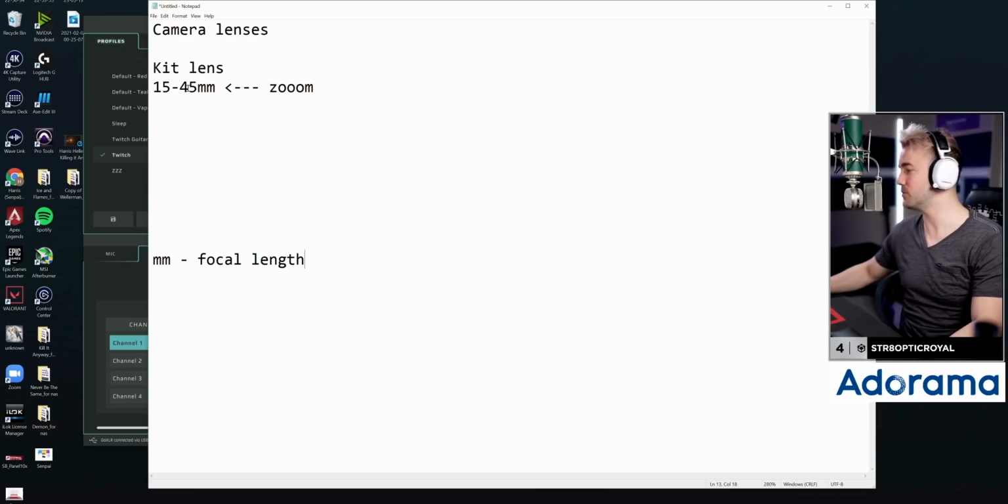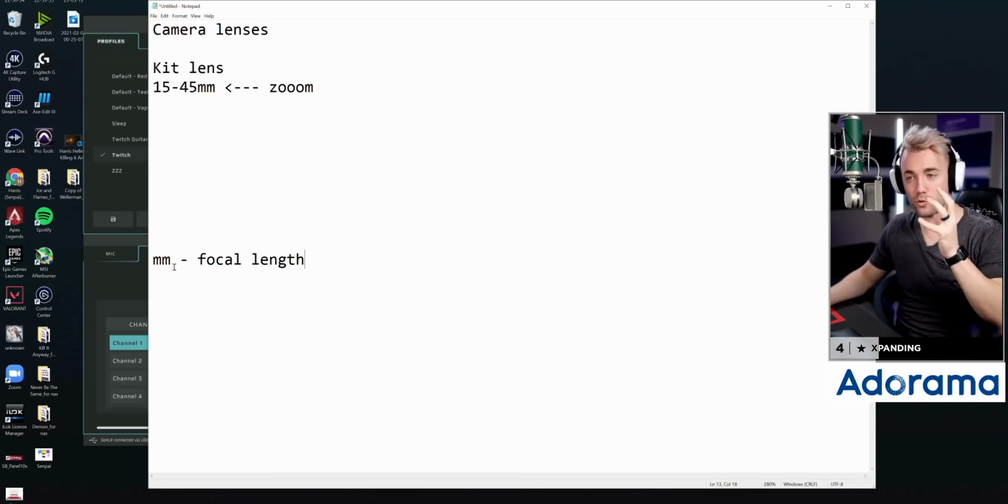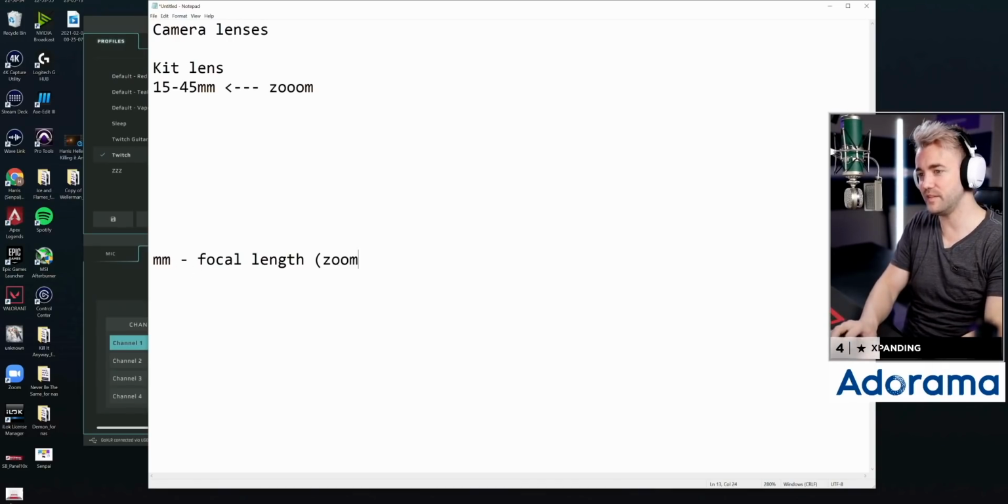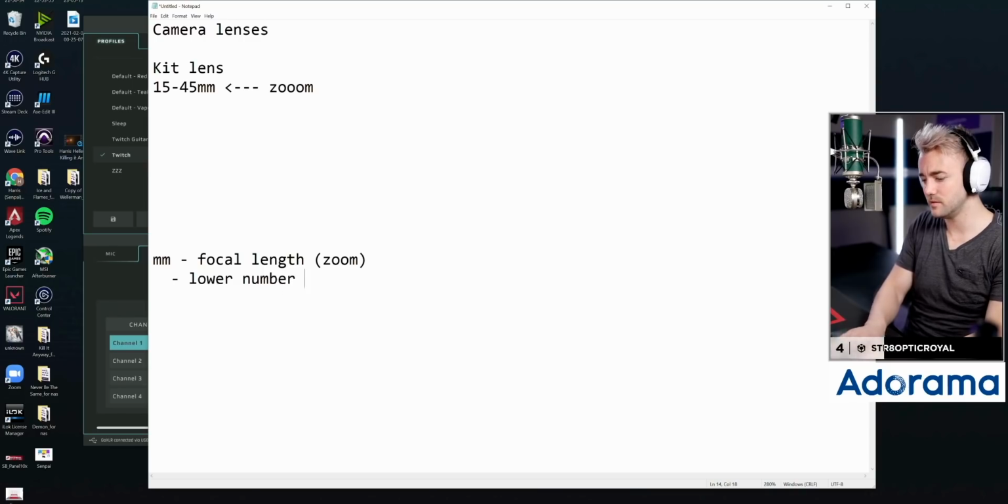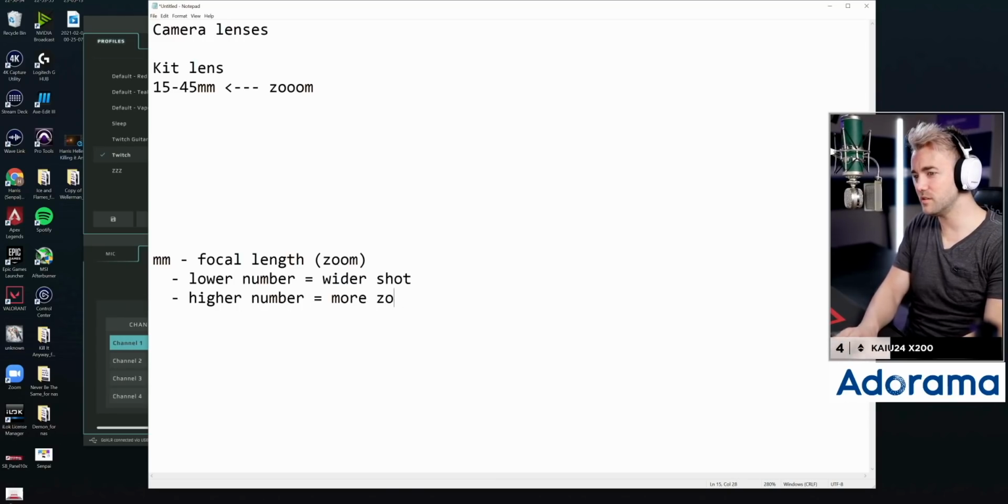Let me just show you again what it looks like. This is 14 to 45, or sorry, 15 to 45. So this is 15 mil, zoomed into 45 mil, back to 15 mil. That's what that means, okay? The millimeter is the focal length or the zoom of the camera. Lower number equals wider shot. Higher number equals more zoom.